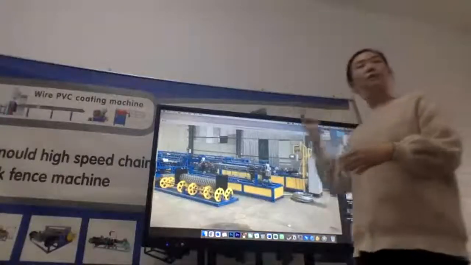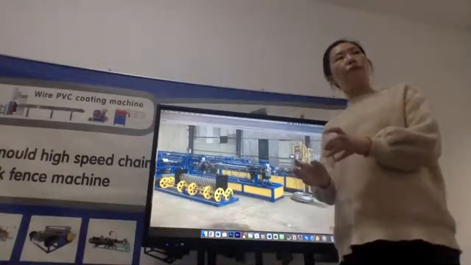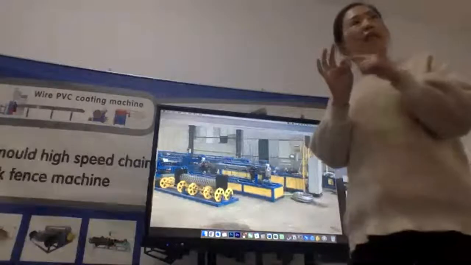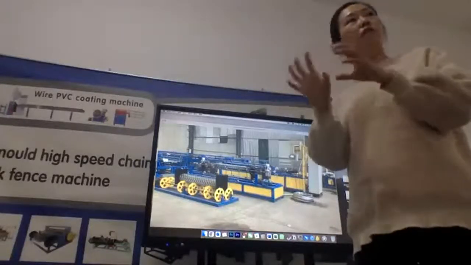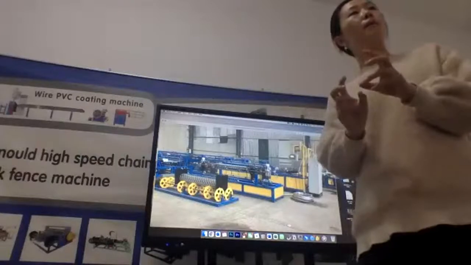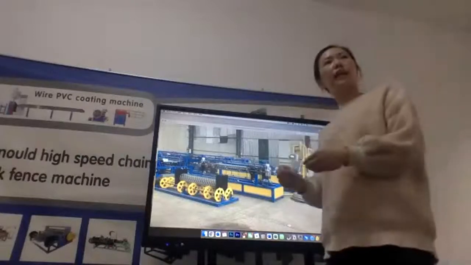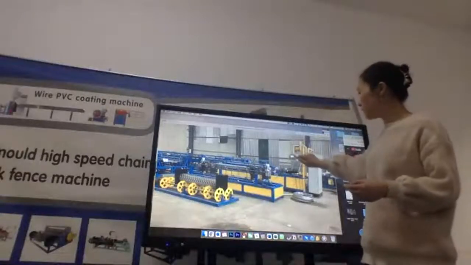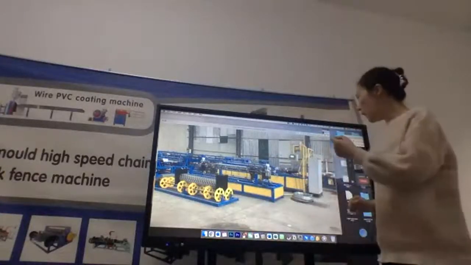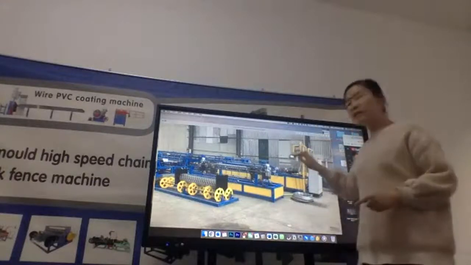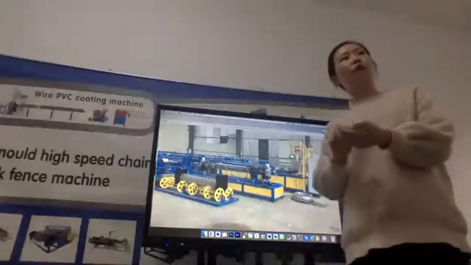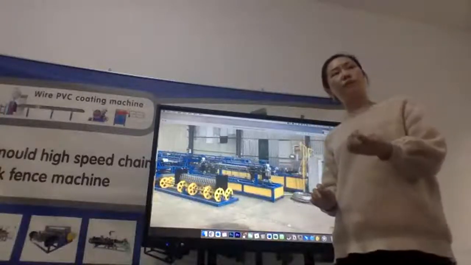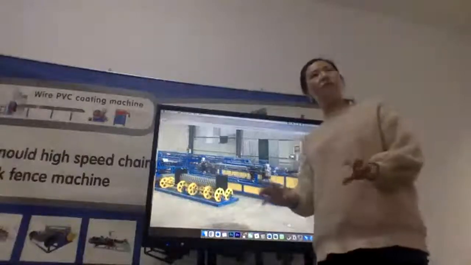This is the machine. So all these electrical component parts, like the switch, like the relay, all these electrical component parts, we are using the international famous brand Schneider. In these parts, we are using Schneider, even these buttons are also Schneider. And now let's check this touch screen. This touch screen, we are using the Delta brand. So all these parts, we are using international famous brands to extend the machine life.